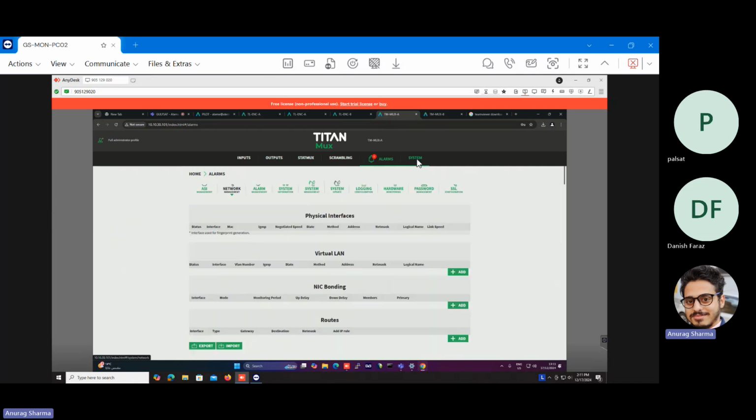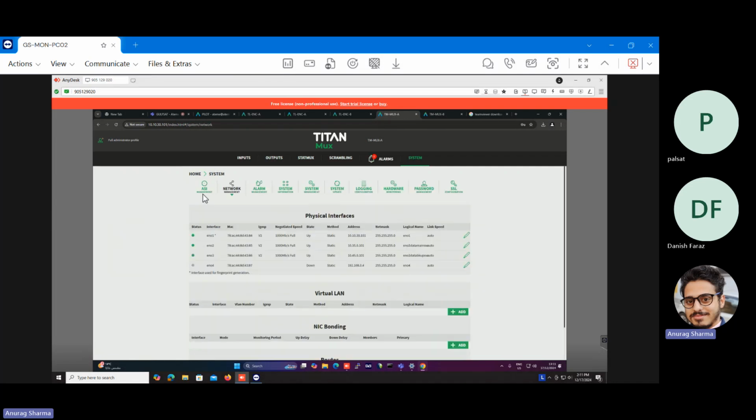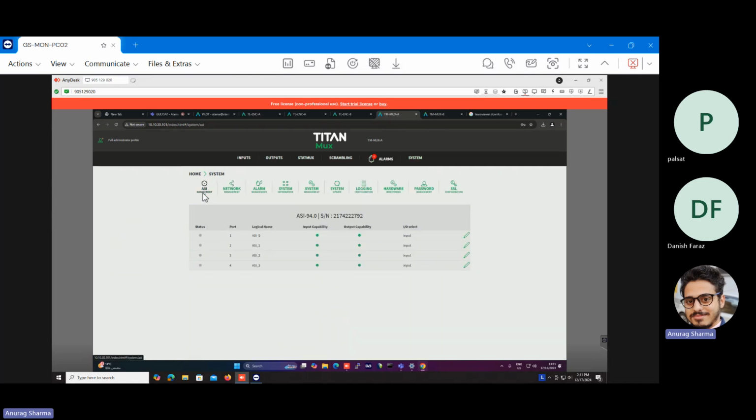Then in the systems, since there is no ASI, I think, yeah. Okay, there is ASI board as well. So you can define your ASI ports. Each port you can define which port you want to have as input. If you want to have any port as output, you can define that in the configuration here. Okay.